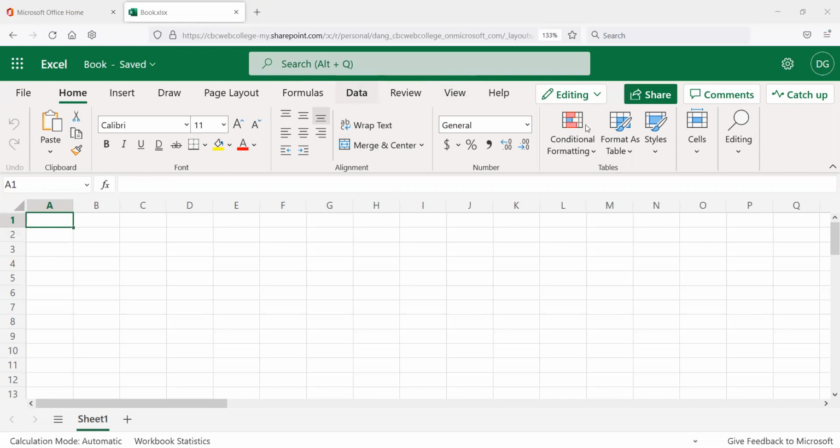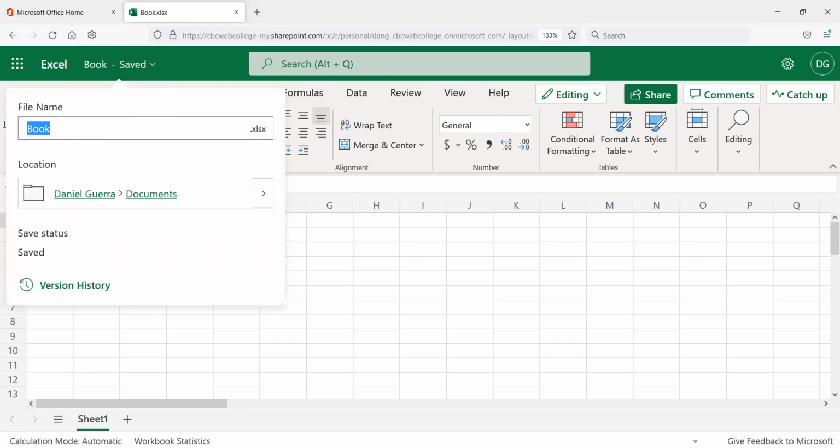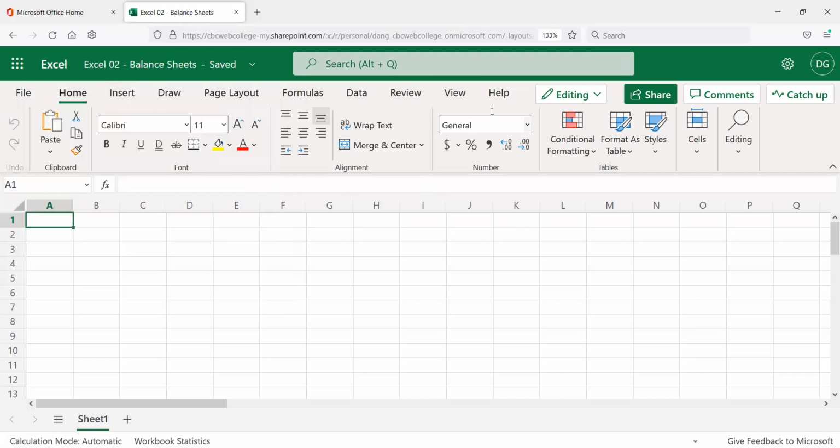All right, so we're going to name this book a new name. It's going to be Excel, I'm going to spell it right, 02. I'm going to put a dash, and this is going to be a balance sheet. So what we're going to do is create a balance sheet for a business. We're going to take some data off of another sheet and put it into our worksheet here. I'm going to say balance sheets because I'm going to do more than one. And again, I got my name up here.